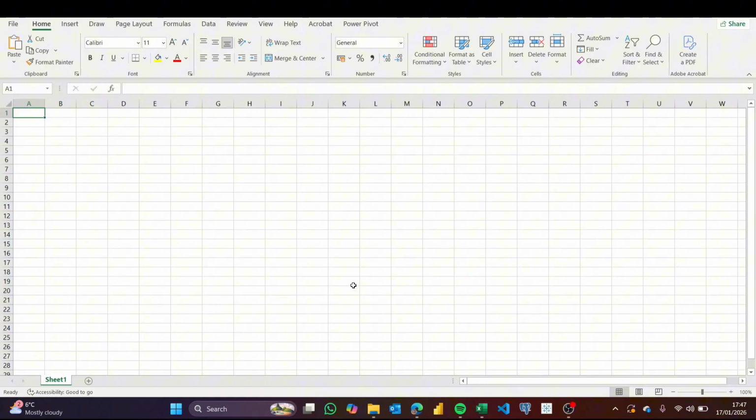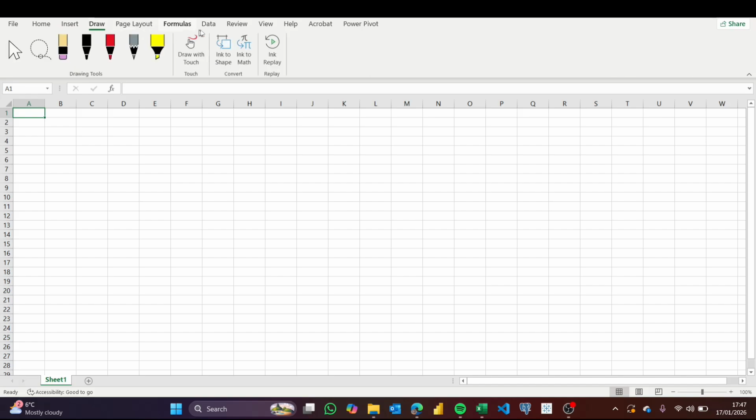First of all, I'm just going to tell you about the layout and structure in the spreadsheet. On the top, there is home, insert, draw, page layout, formulas, data, and so on. This line at the top is called the tabs in Excel. So this is the home tab, insert tab, draw tab, and so on.